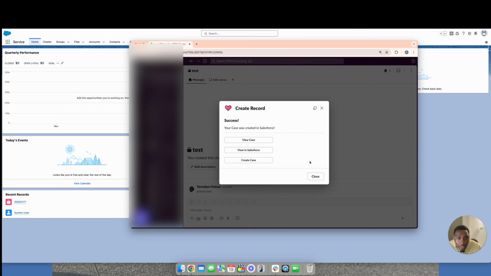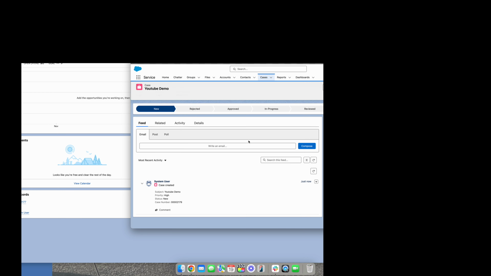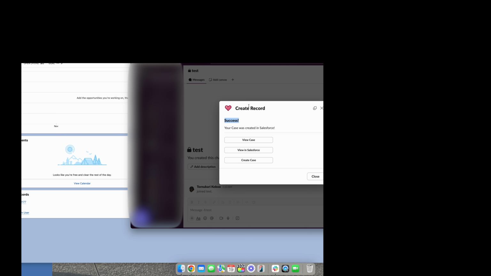We'll click save, and as you can see, we have a successful record created. We do have the option to view the case within Slack, and as you can see, we can view it in Salesforce. So we'll use view in Salesforce. It opens up our Salesforce org directly, and as you can see, we now have a new case within Salesforce. So this is a very, very helpful tool. You can see how the UI is built out and, in my opinion, nice and user friendly as well. So this is just a quick demo on how you can create a case in Salesforce via Slack.